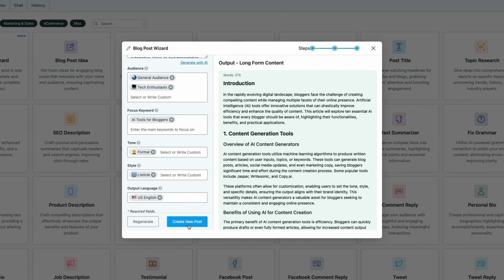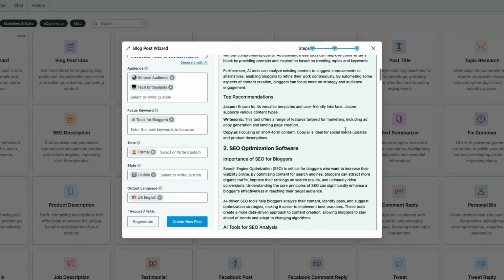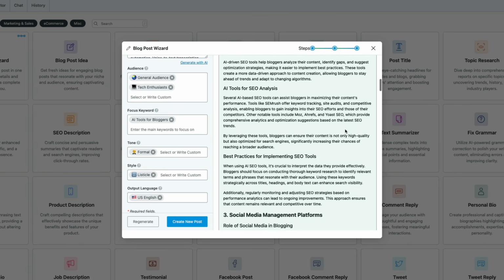But I'm going to fast forward for the sake of time, and once it's done, you'll see your output, the long-form content, appear on the right-hand side. And the AI wrote a full blog post complete with a title, introduction, and structured sections that followed the outline that we approved earlier.